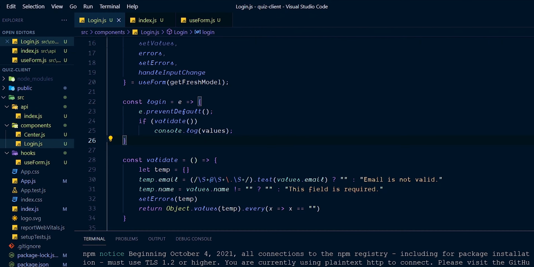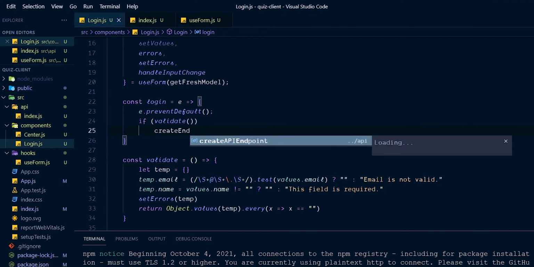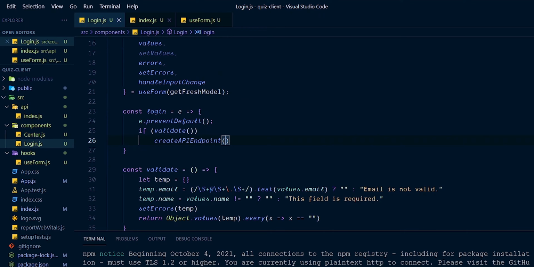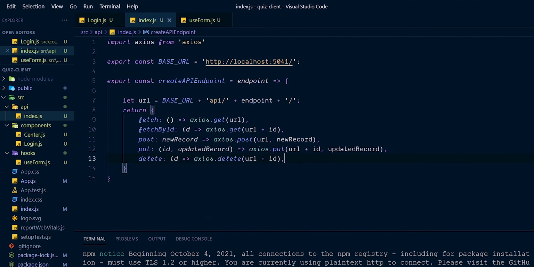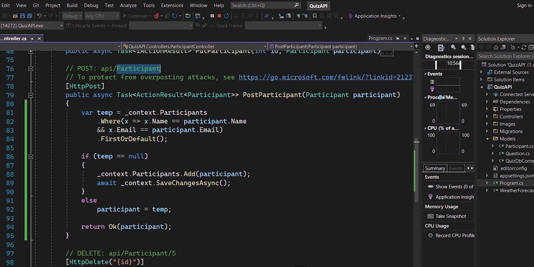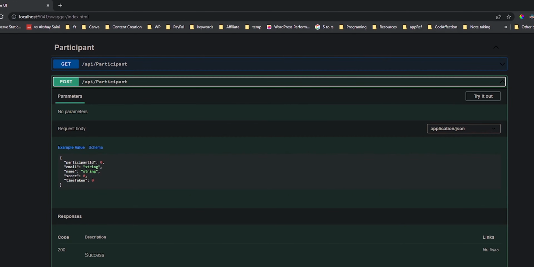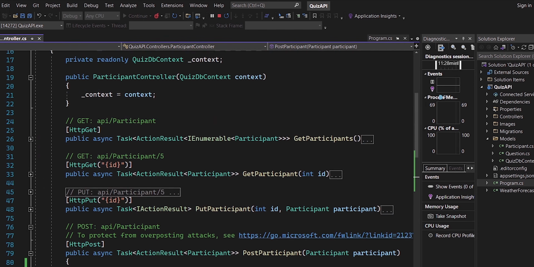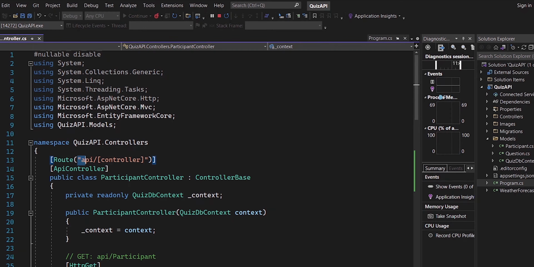For that, we could do this. First of all, we will call the method that we have just created. Into this function, we have to pass the endpoint for the URL. So the base URL is already created, base URL with the API, and we just need to append this controller name here, participant. So that's the default route in an API controller, which is already mentioned at the top here. API/name of the controller, in this case, participant is the controller name.